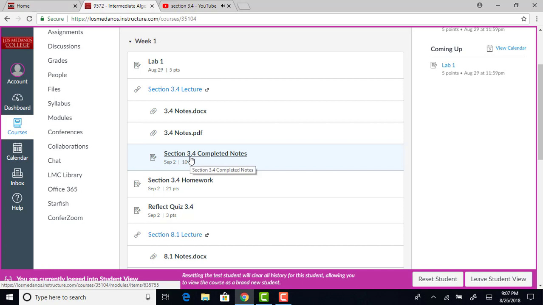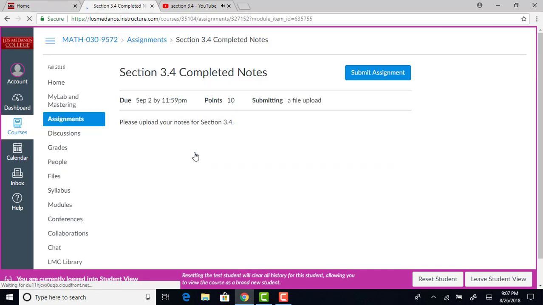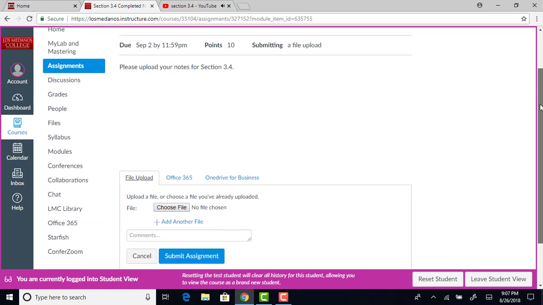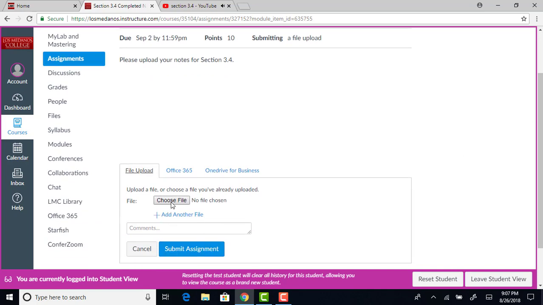This is worth 5% of your grade, completing these notes. So you'll come here and you will turn in your notes by hitting submit assignment, and then it gives you the option to choose a file.